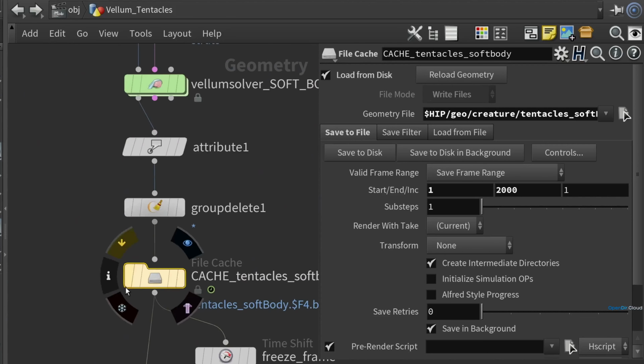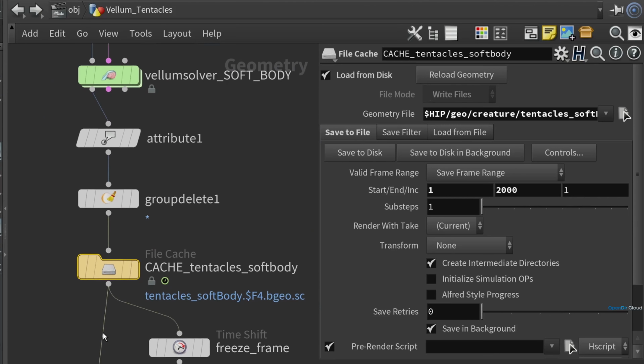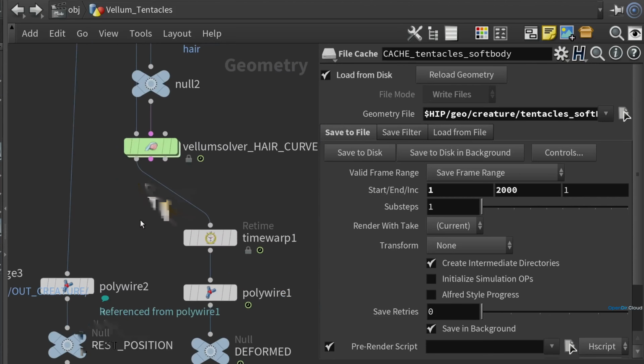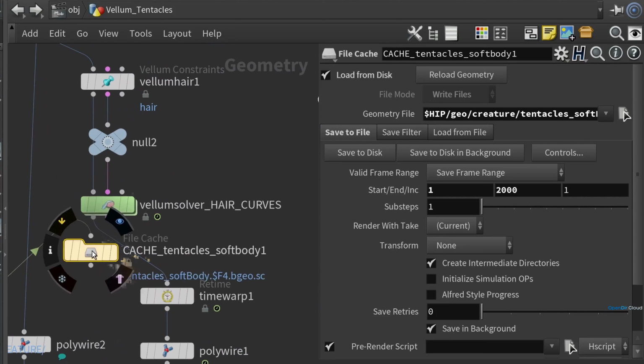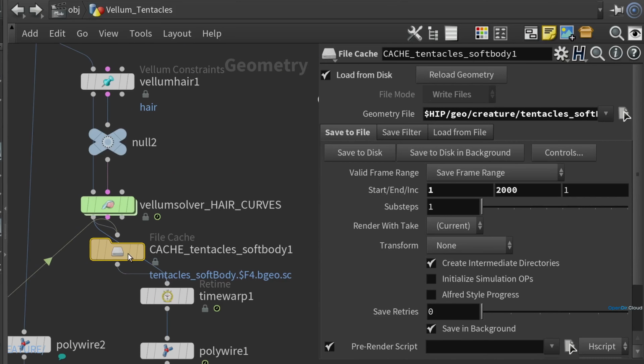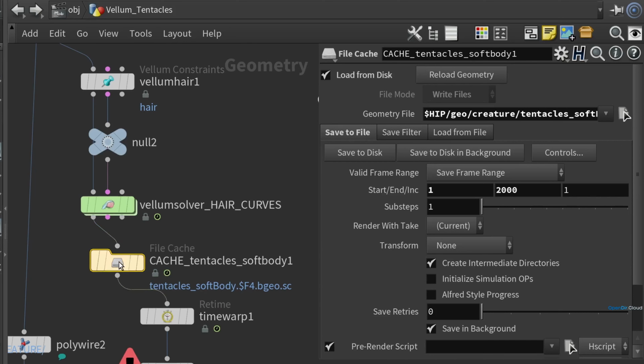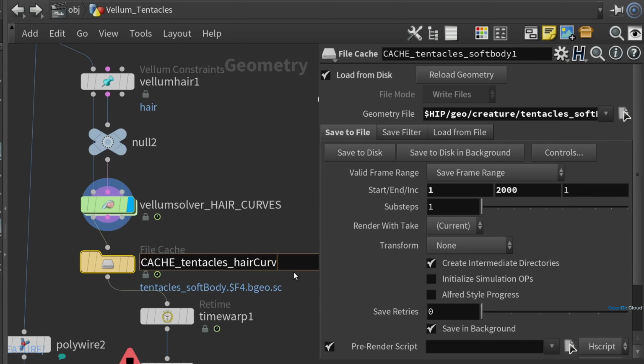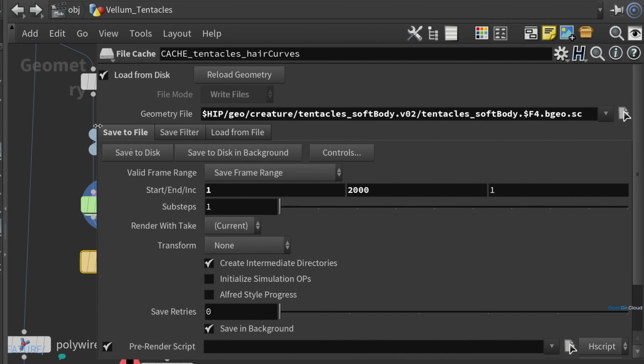So I'm going to copy the cache for the soft body tentacles, and we're going to put that after our vellum solver for the hair curves and before the time warp. Rename that cache to tentacles hair curves, and of course change the path as well. So that'll be tentacles hair curves v1, and change the file name as well to tentacles hair curves, and start and end for this will be 1 through 1000.